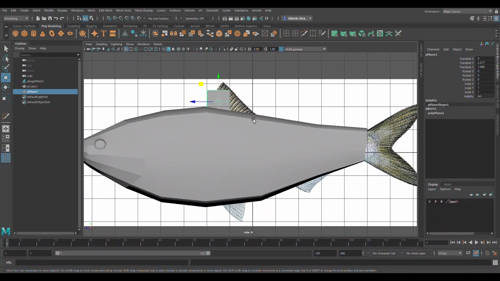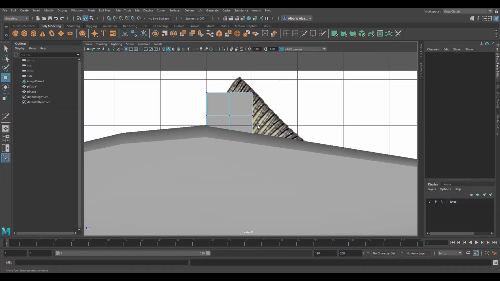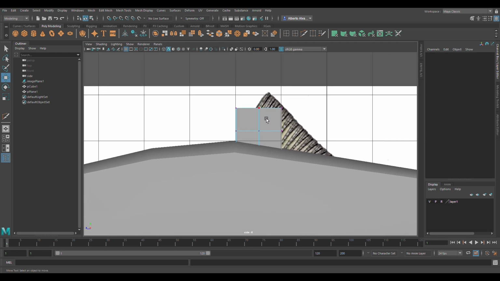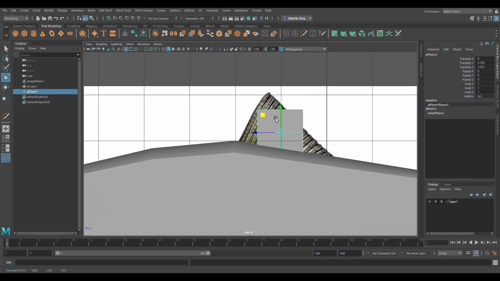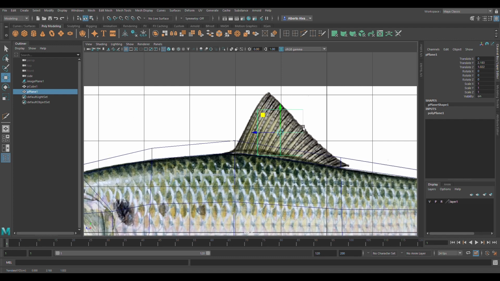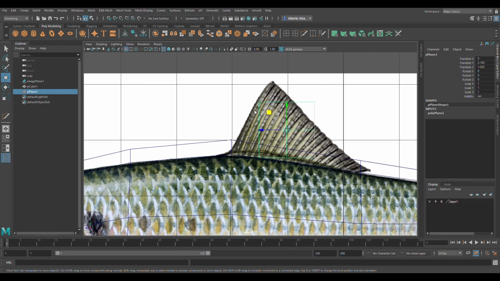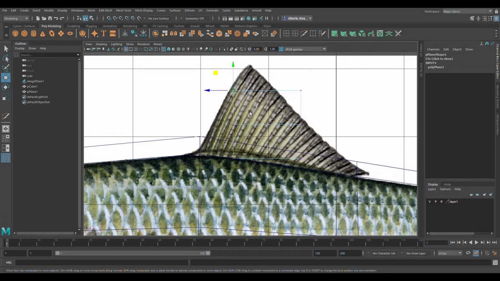To do the fins, go to vertex mode. Actually, object mode so I can move it. And then we're going to go to wireframe view so we can see what we're working on. And just go to vertex mode. And again, just move the vertices around. A lot of modeling is just vertex moving at some point. But that's how you do it. There's really no way around it.